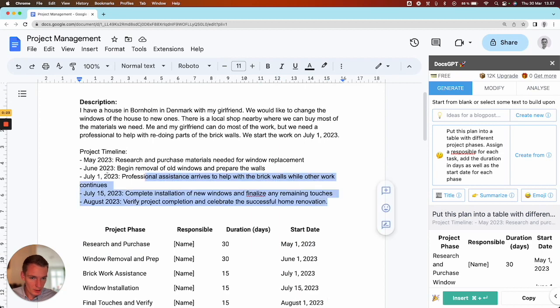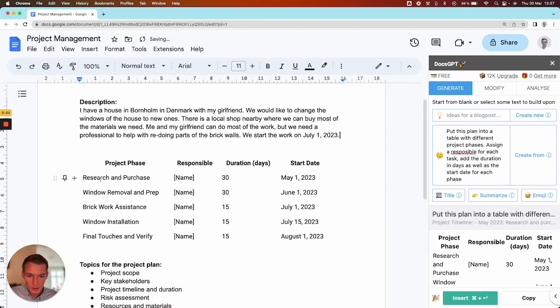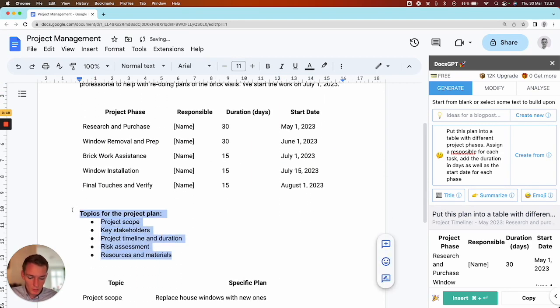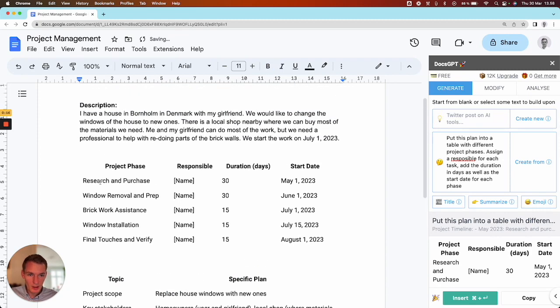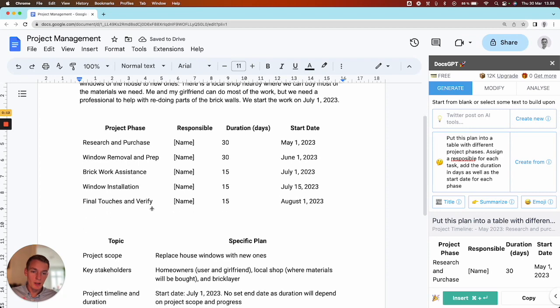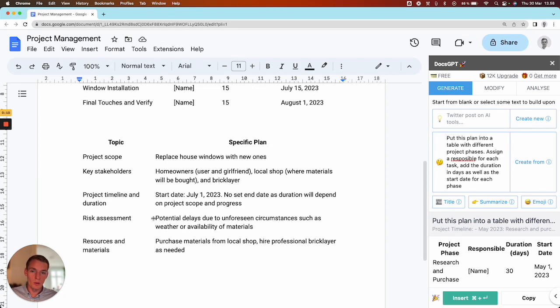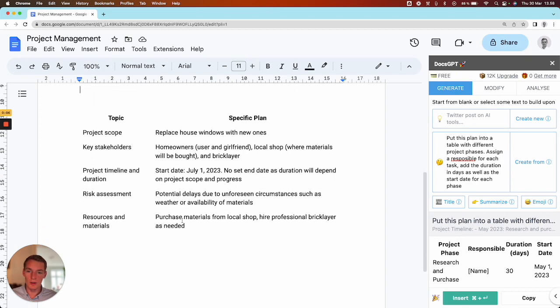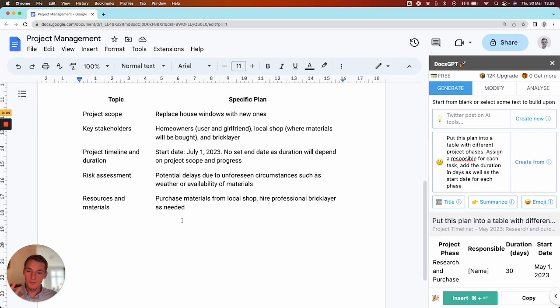So now we can just clean it up a little bit. So we have the project description. These topics we can also remove, but we actually do have now a description, a project plan with a timeline, and then an overall plan down here below. And this of course you could easily copy to PowerPoint or Google Slides or anything else. That's how you can work with project management using AI.